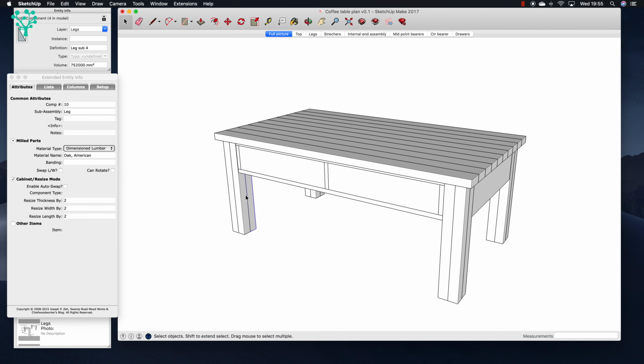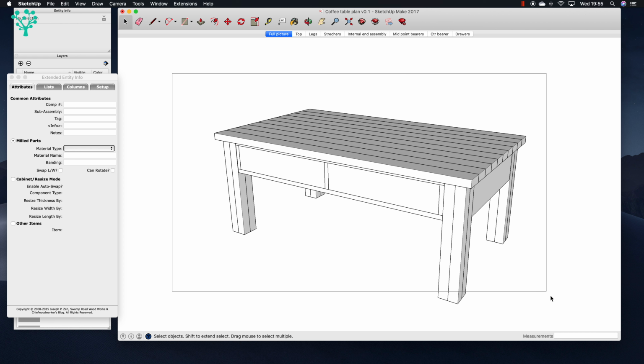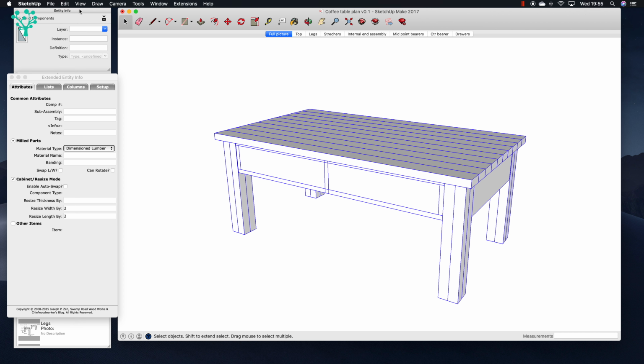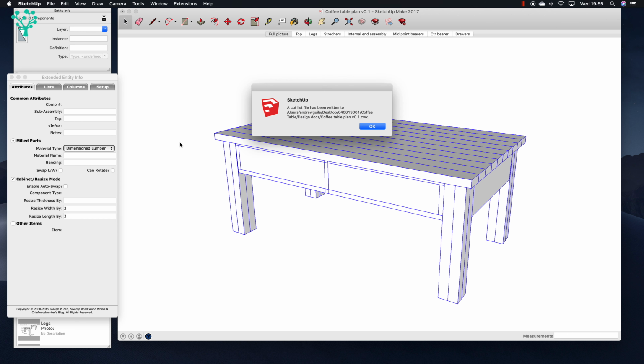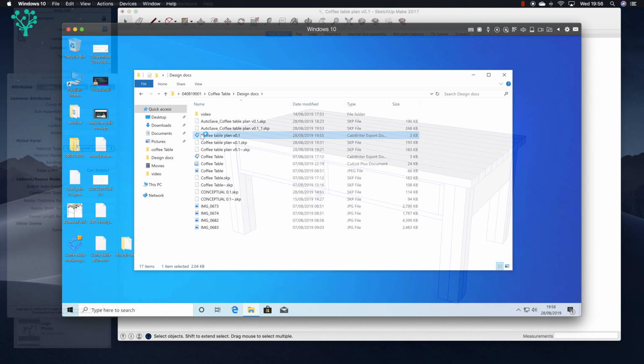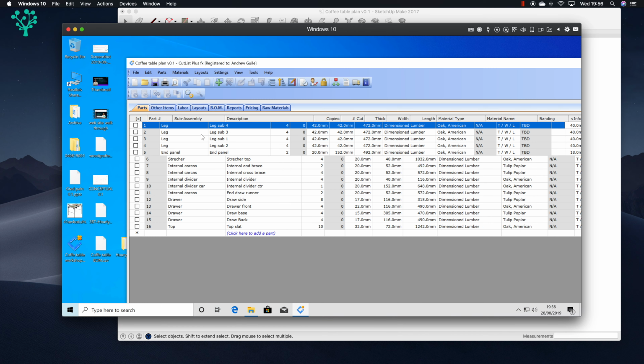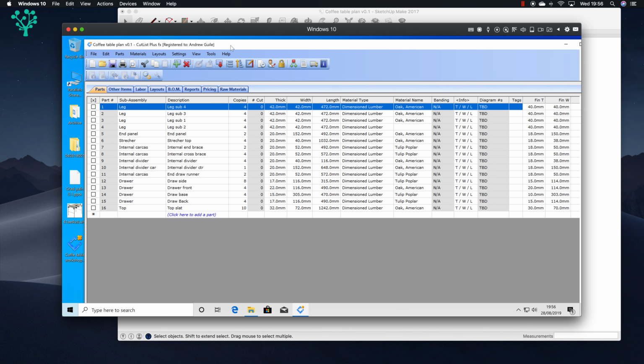So if this is a component and you've added extended entity information using the plugin, it's simply a matter of selecting all of this, file, export to Cutlist Plus. And you'll see it's created a file here called Coffee Table Plan version 0.1 CWX on my desktop on my Mac. Good news. So I can double click on that and that will import that into our software.